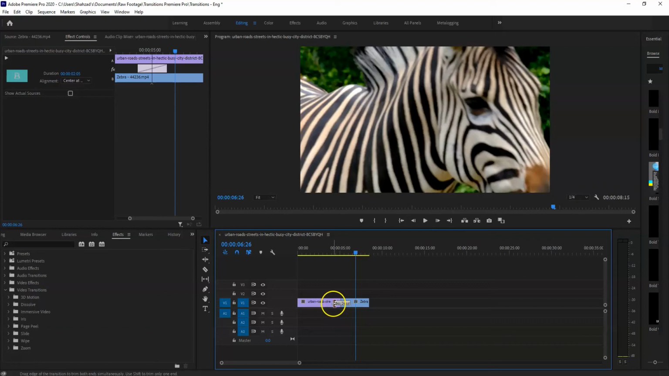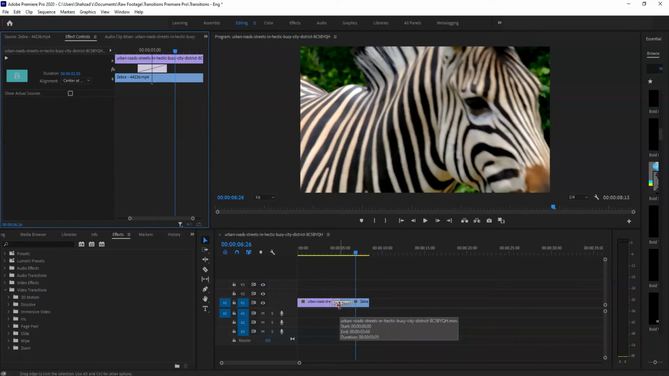I always do that as well. So just come here to the alignment and click on center at cut, and that will make everything at the center. As I said, Premiere Pro has many transitions by default, so you can drag and drop other transitions from here.